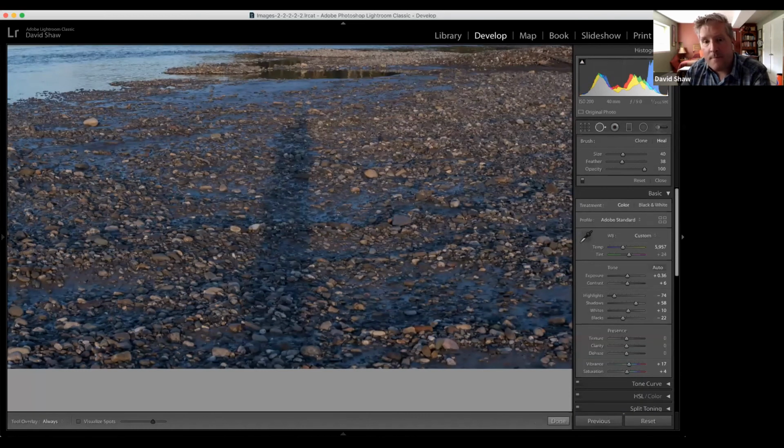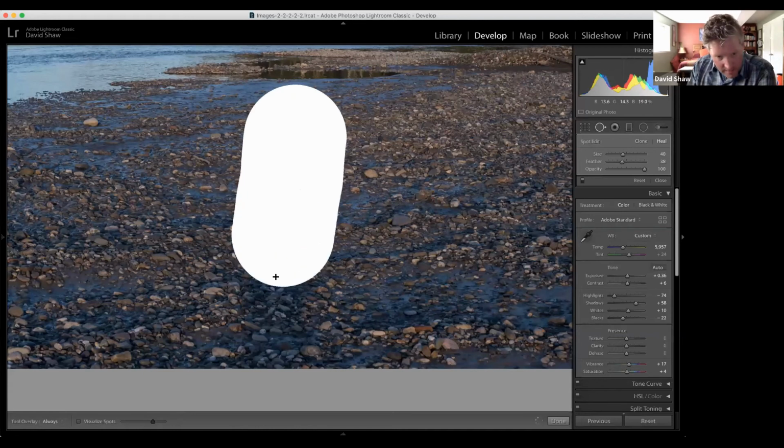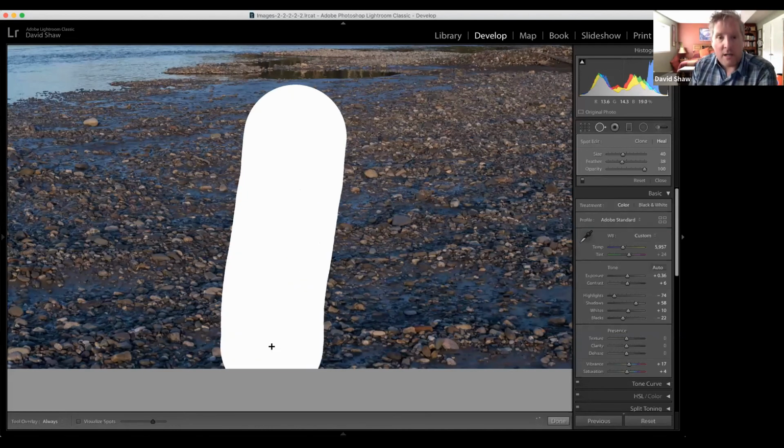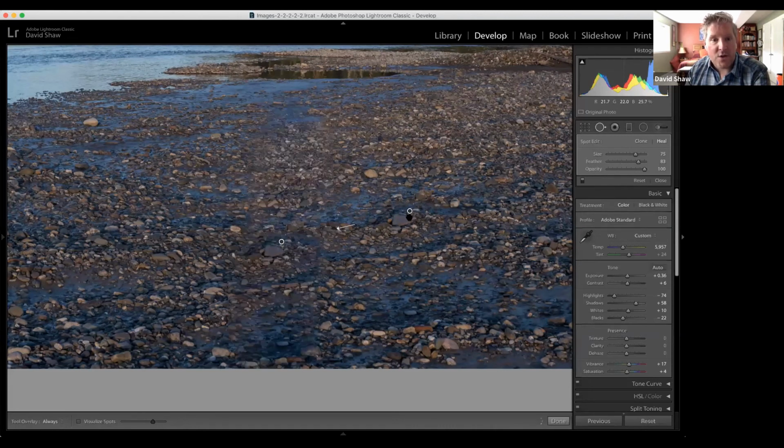We'll select heal, select a fairly large feather, a bit bigger. And the other thing about the clone tool I didn't talk about is that you don't have to do just a single click. You can click and drag. So I'm going to click and I'm going to drag down the length of that shadow, creating a long horizontal clone area. Lightroom will probably do a pretty good job of grabbing the area right next to it.